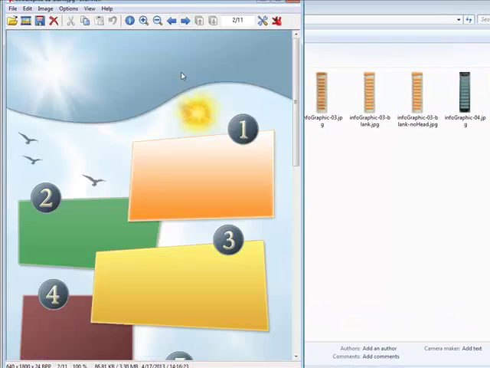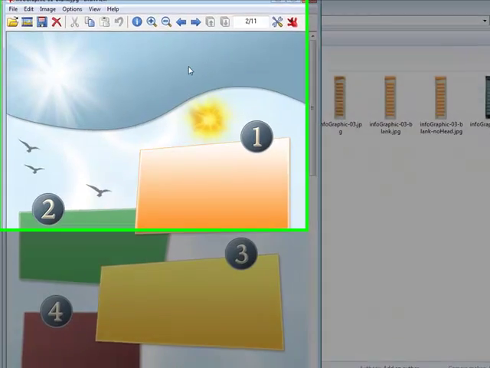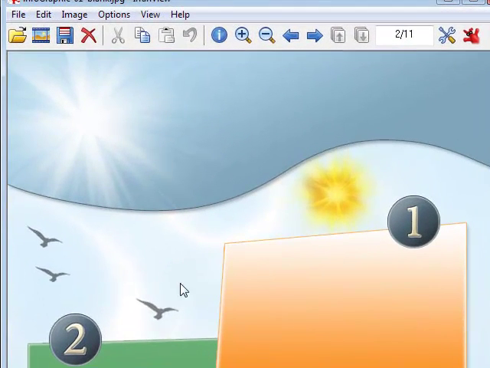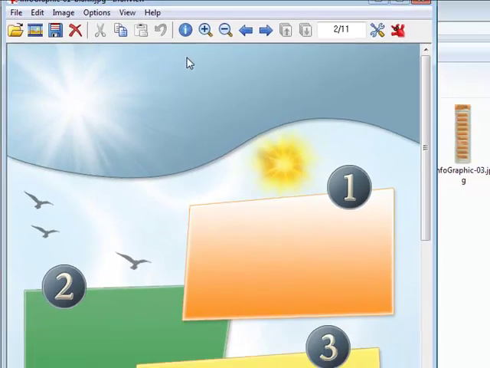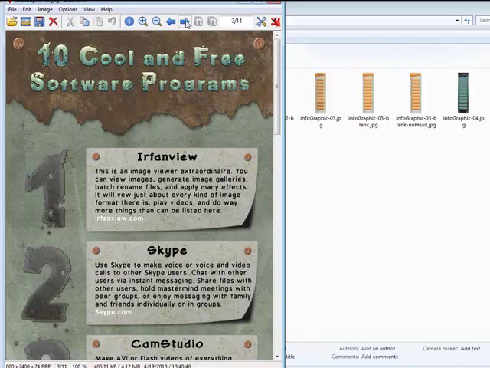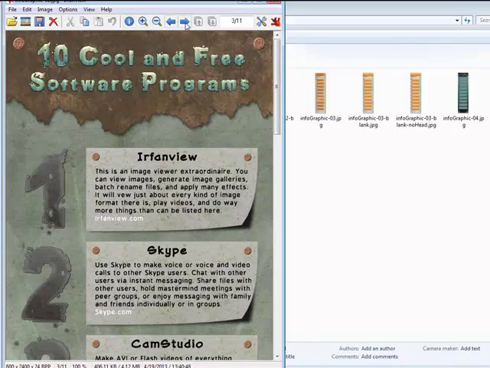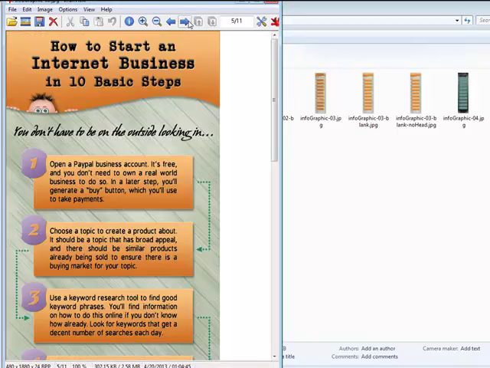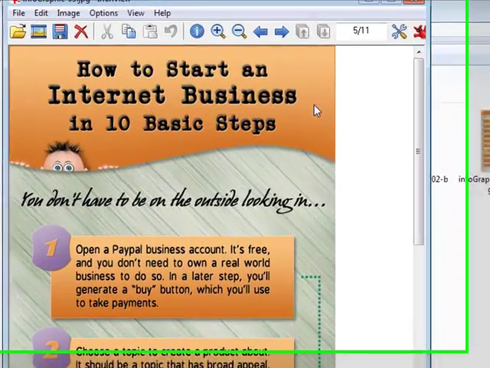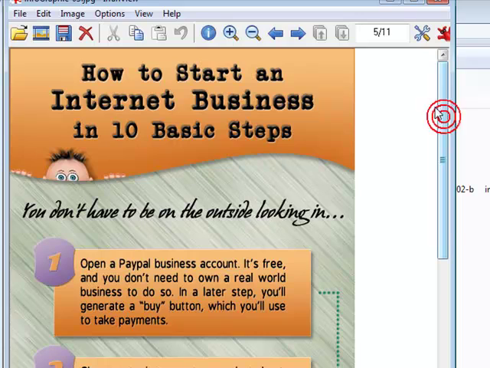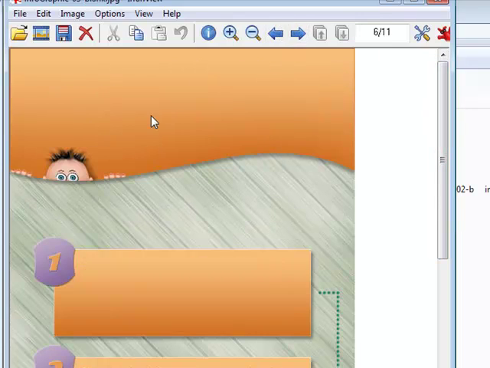And then for each of these you also get the blank template so you can make your own infographic, and there's a tutorial that shows you how to add text to the blank graphics. There's 10 cool and free software programs. Nice grungy looking one here. That's blank. And how to start an internet business in 10 basic steps. And this one there's actually 2 templates, one with the little guy here and one without, so you can see he just likes to peek around a bit.